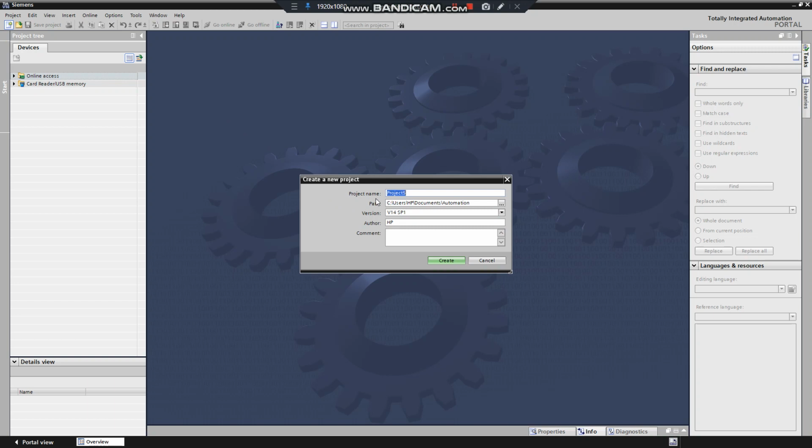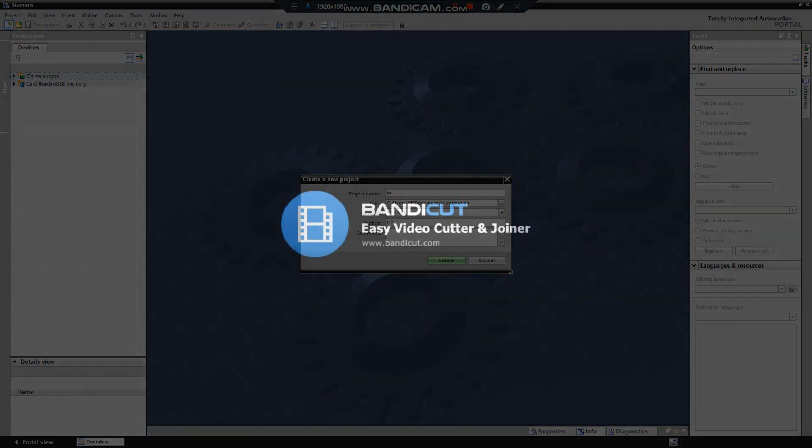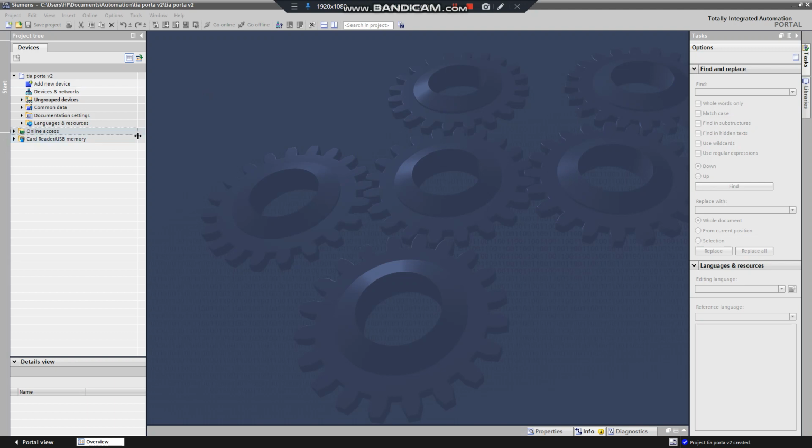In this area we can write our project name, for example, and we open a project area. You know that our project is open in TIA Portal, and in this area we can add a new device.